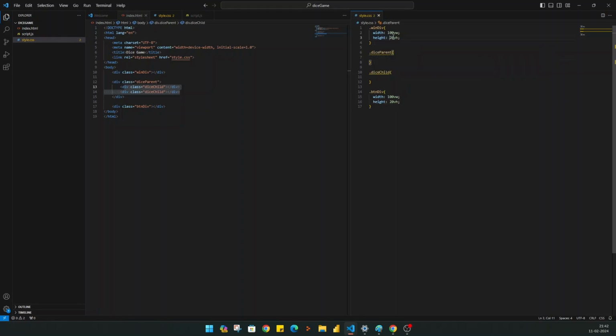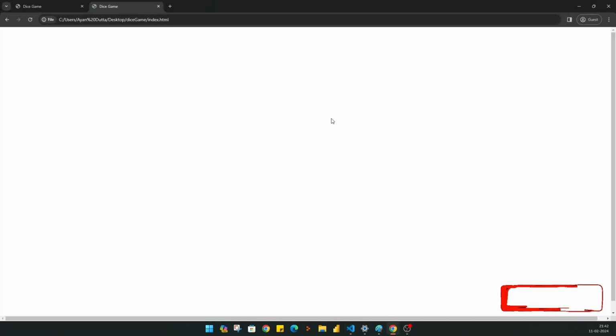Now we have 20 and 20, 40, we have 60 left, so I will give the 60 to the dice parent, 60 VH. Okay, and the width will be the same as the rest, 100 VW. Nice. Now if I check my page, nothing is changed.